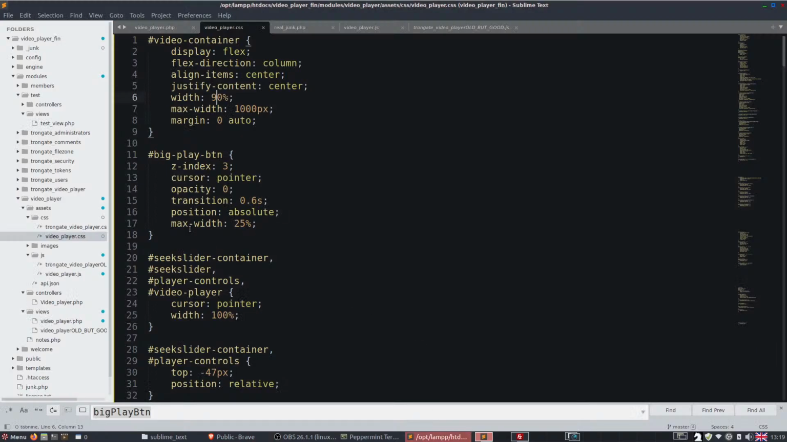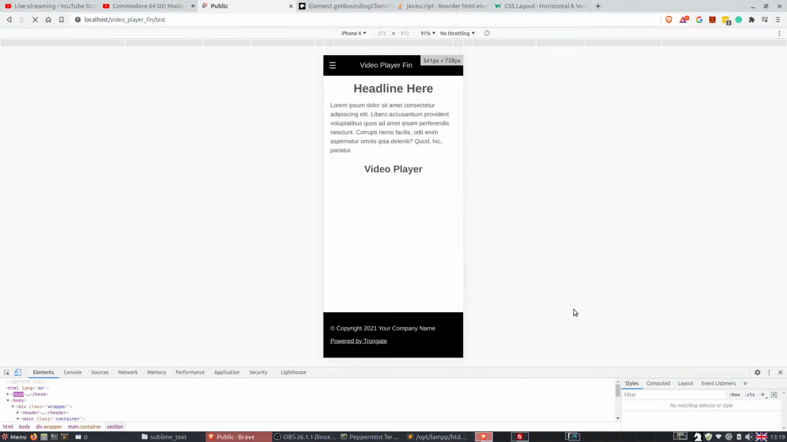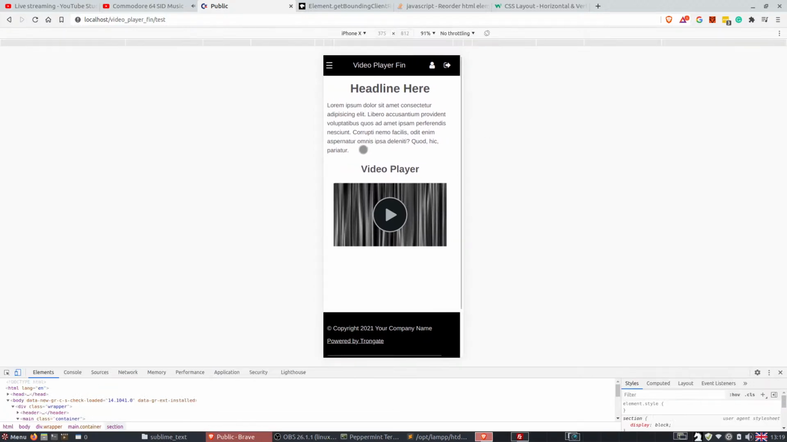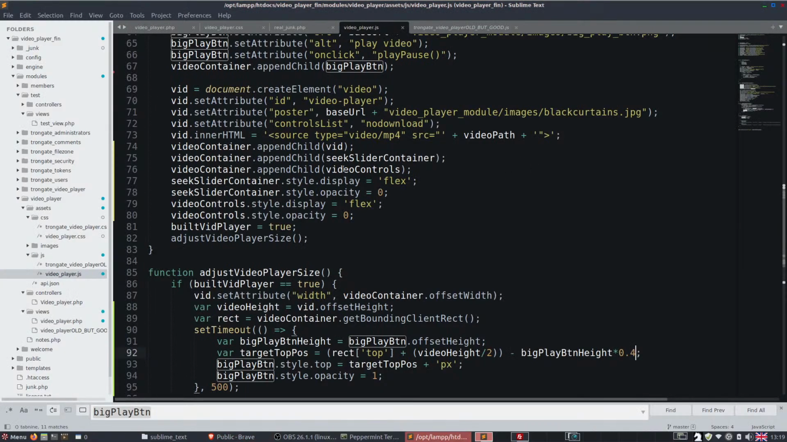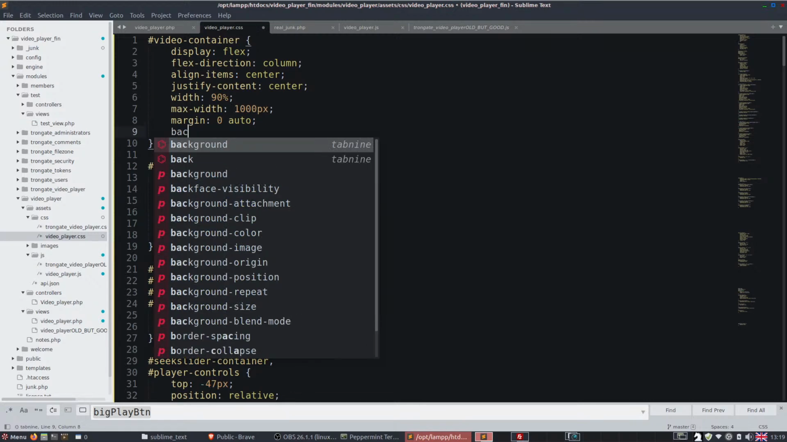Okay, well, I think that this value is going to have to change depending on the screen size. Okay, let's just see why that is not happening. So I'll chuck in a wee background colour.